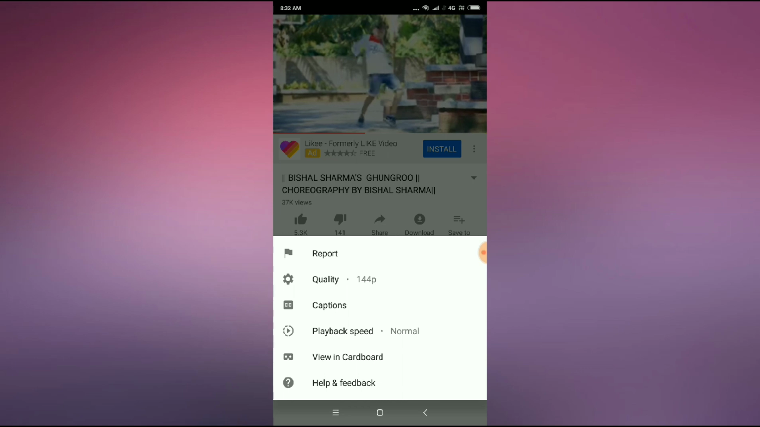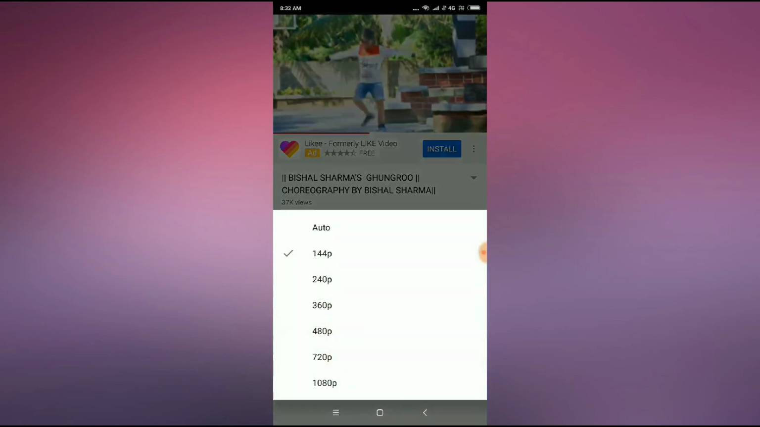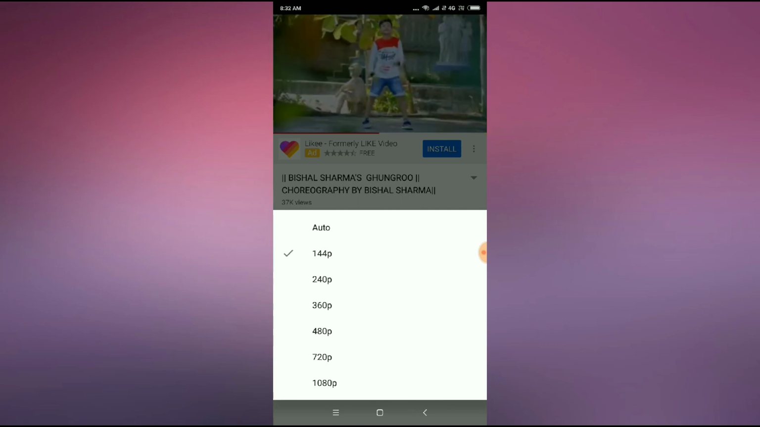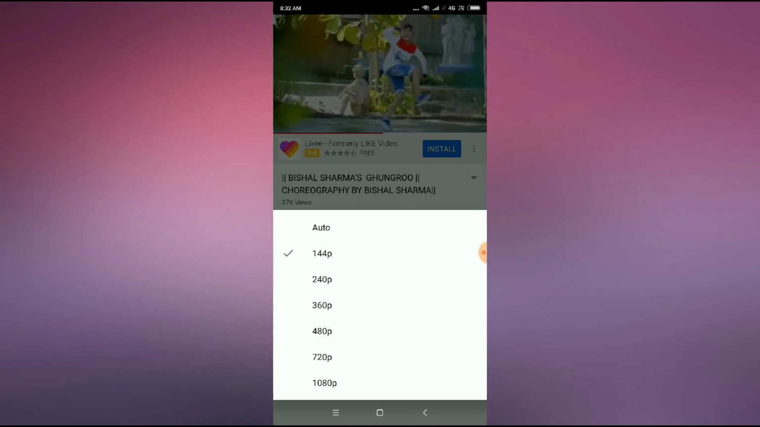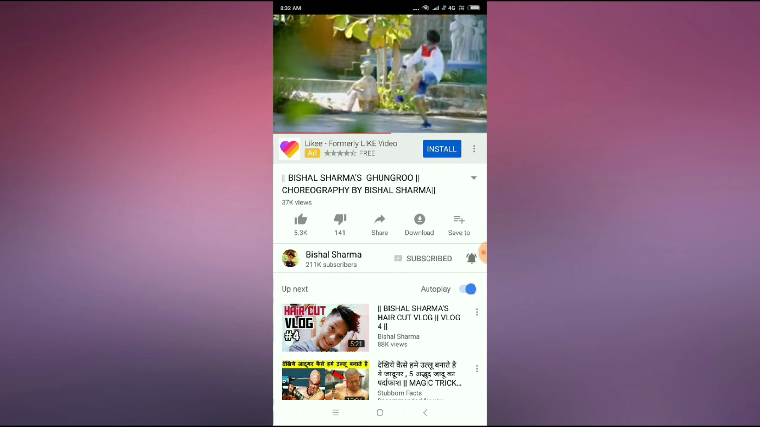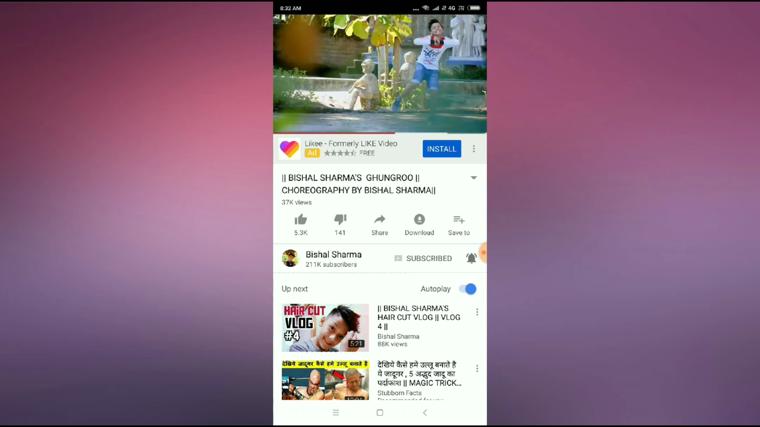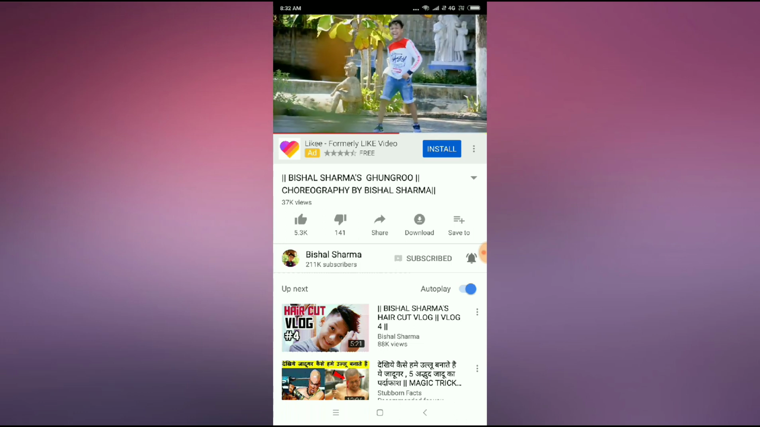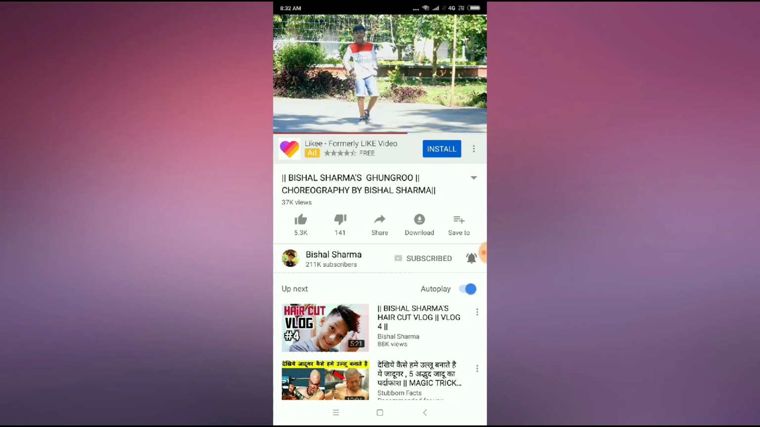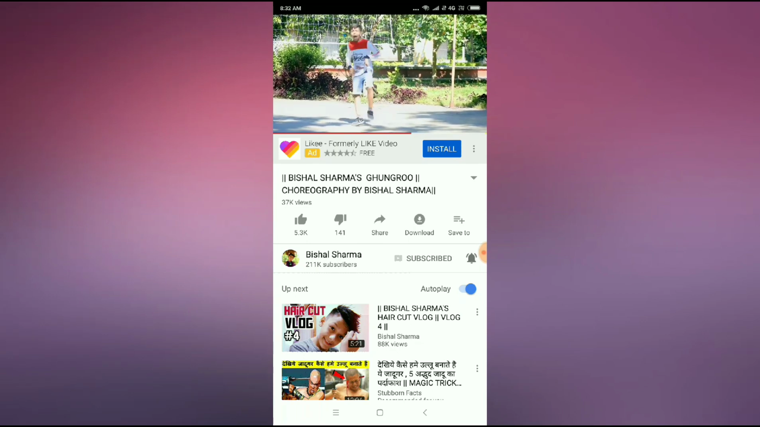So you'll find a quality option, so just click on the quality option and then you can select your quality here. So let me select 1080p. So wait for a second, and then the video quality will be in a HD quality. You can see here the video quality has been changed. So guys, this is how you can fix YouTube video quality not good problem.